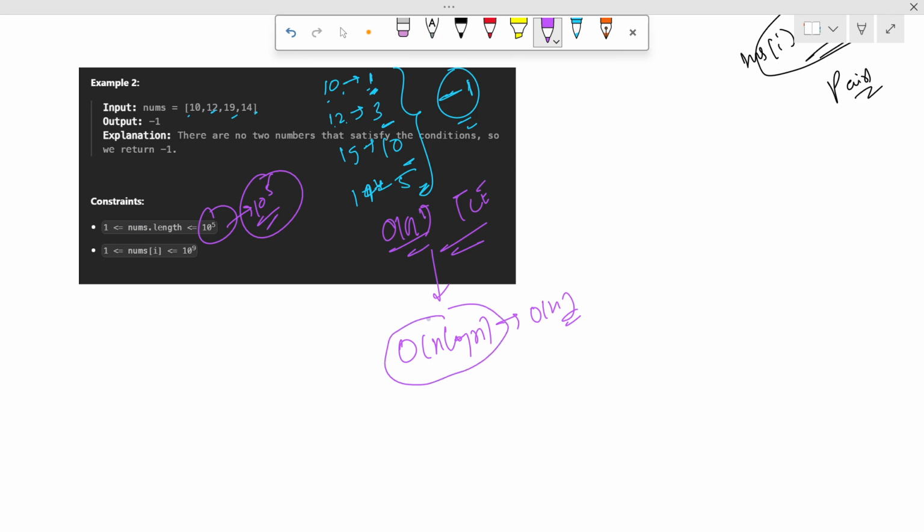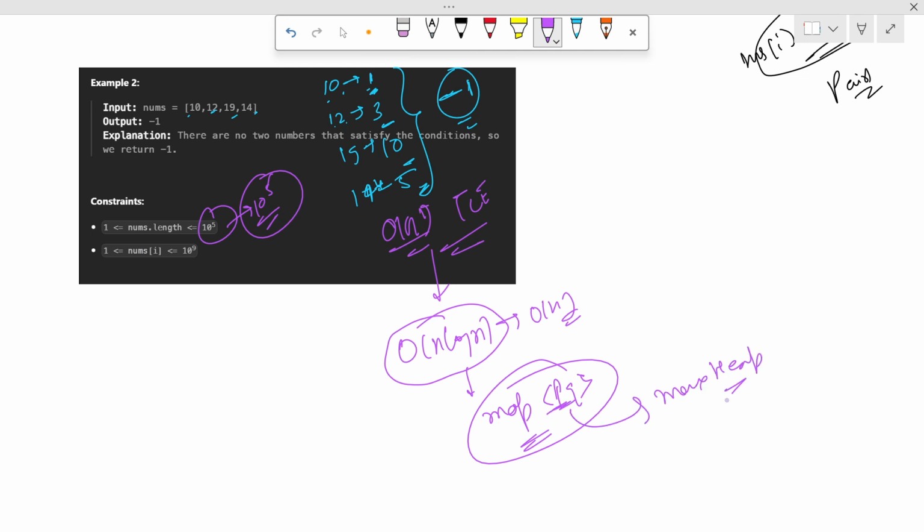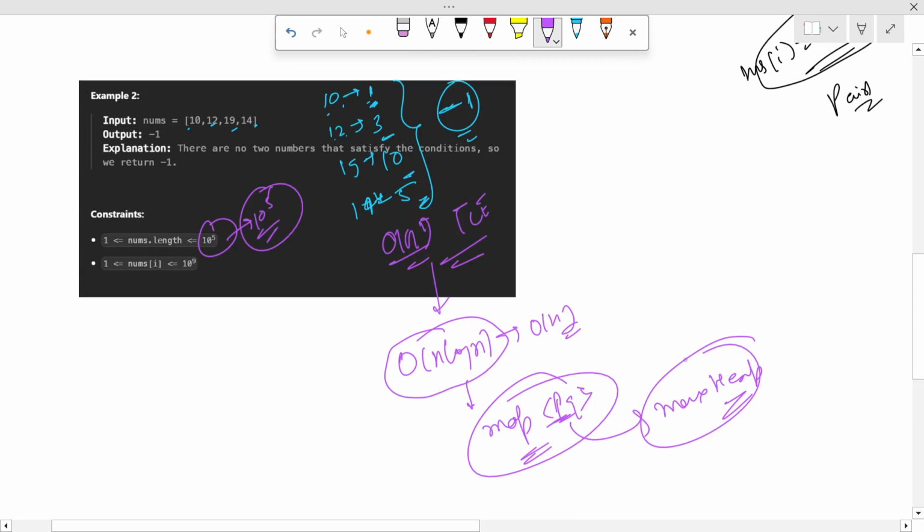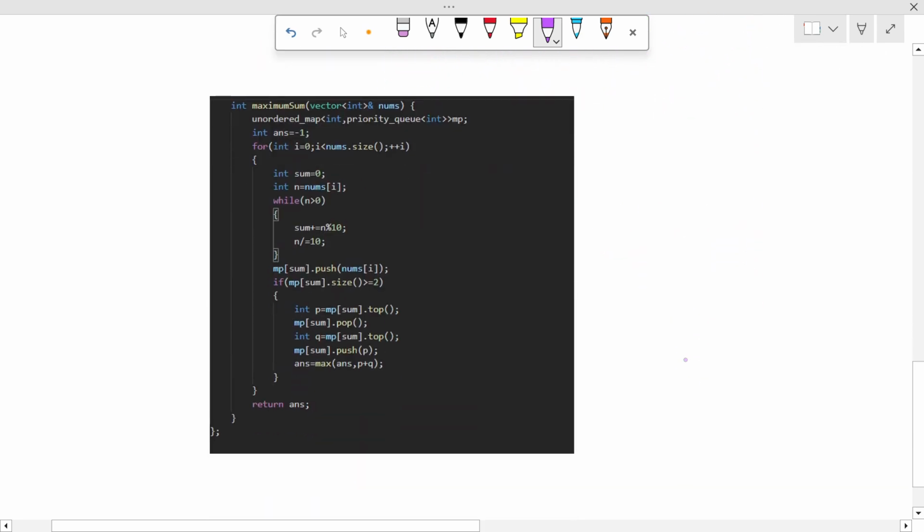And this O of n log n solution is basically what we have to do. We basically use a priority queue. You can use a map of priority queue, so that you can track the values. And this priority queue is basically a max heap for storing the numbers with that sum, and iterate over all the values. Okay, now let's look at the code for the priority queue.